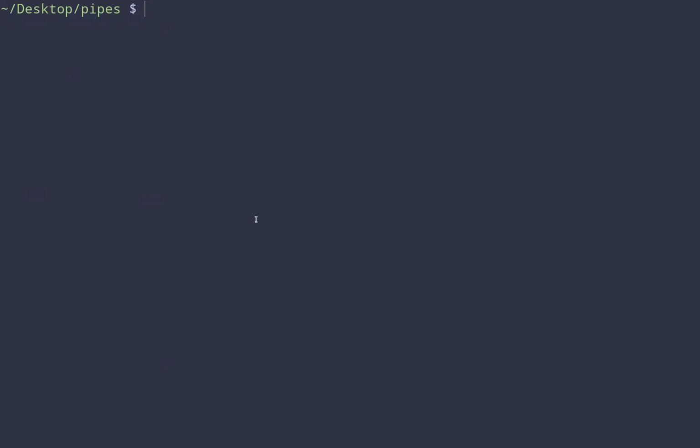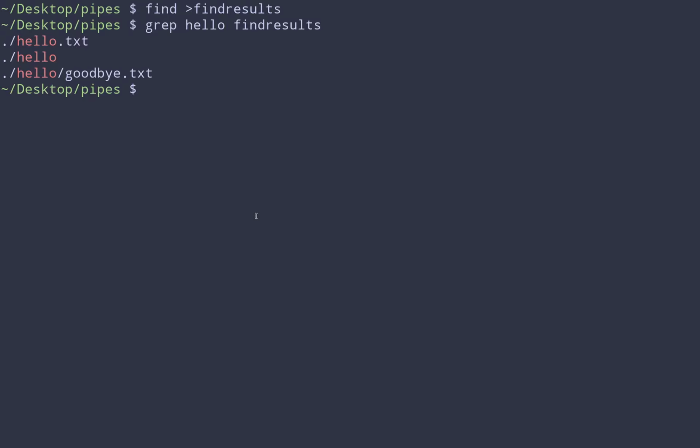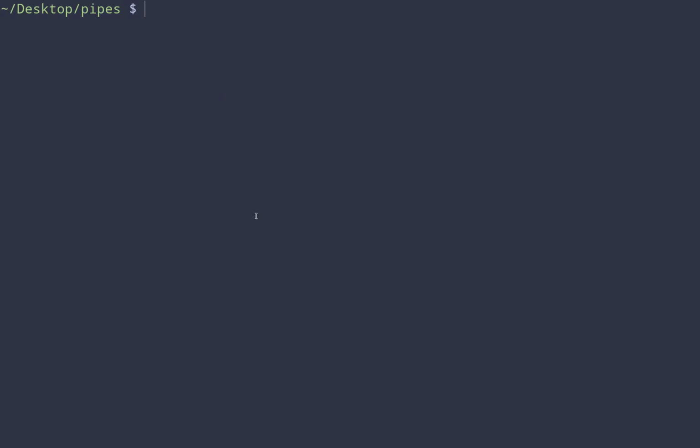Now what I can do is run find and then pipe my results to find results, and then I could run grep to grep for the word hello in find results. And that works, but we don't want to have to use an intermediate file, so instead what we can do is use a pipe. So I could say find and then pipe the results immediately to grep hello to obtain the same output as before.